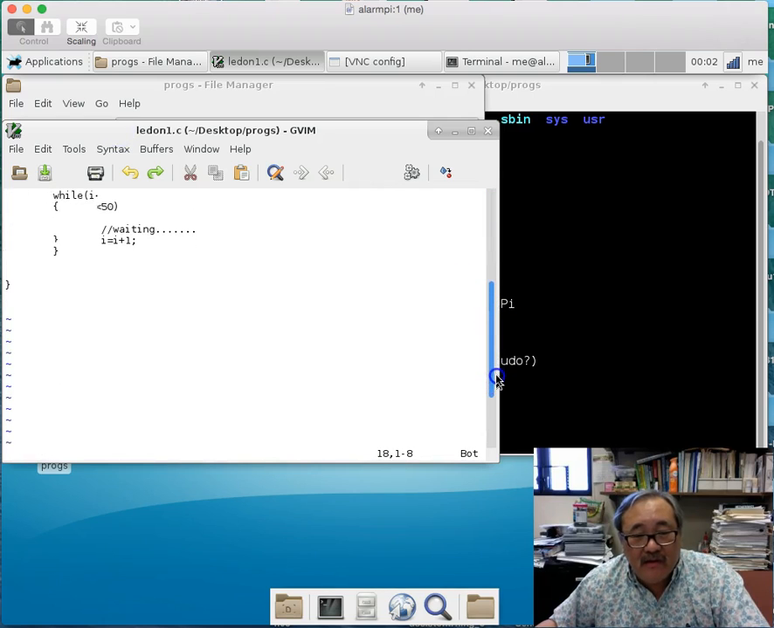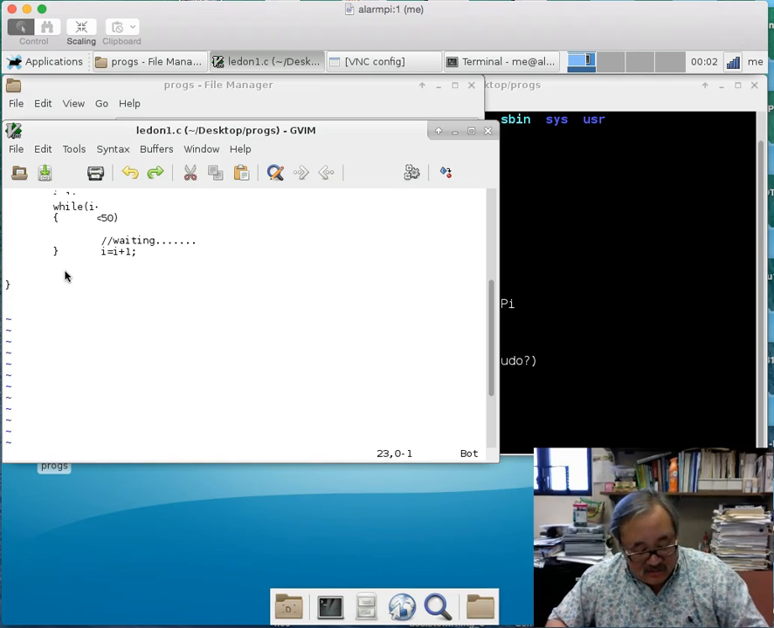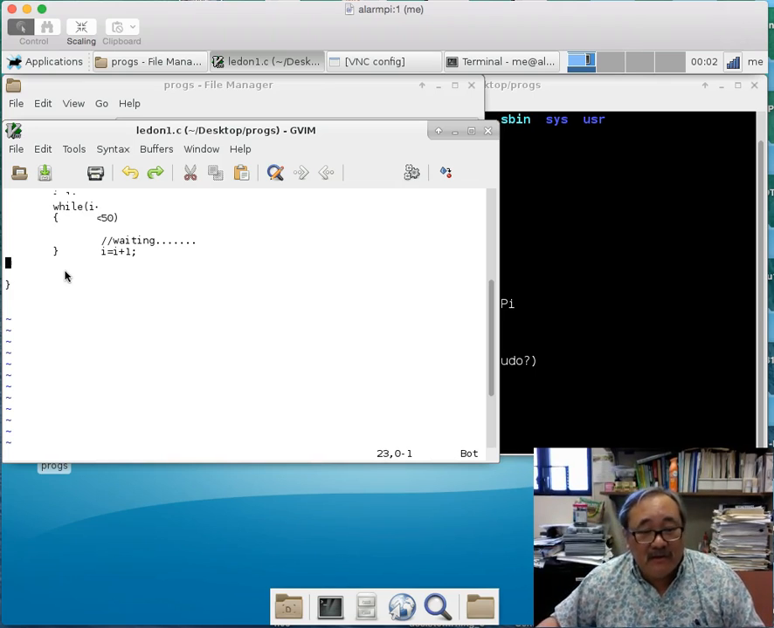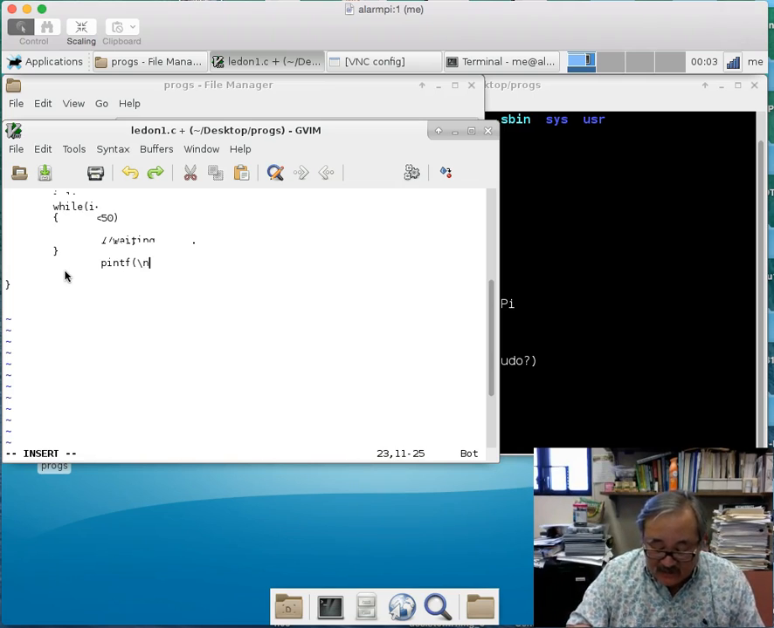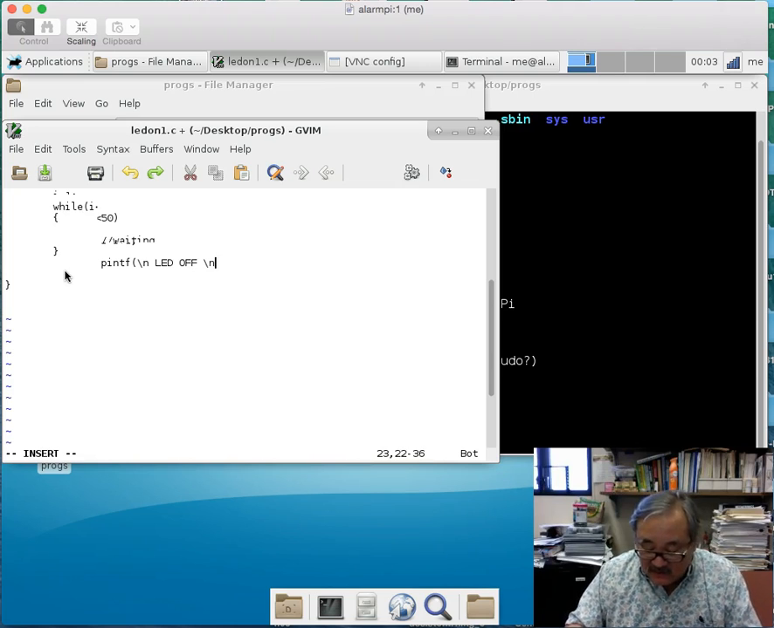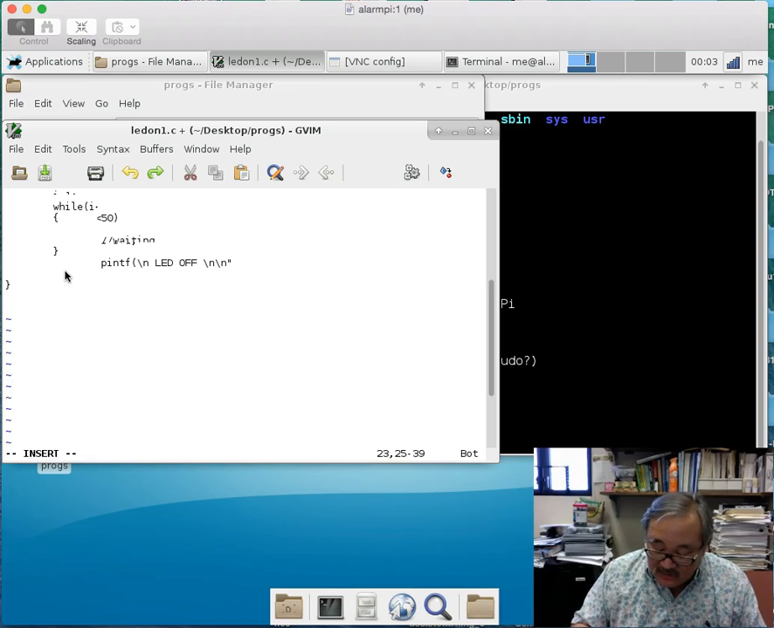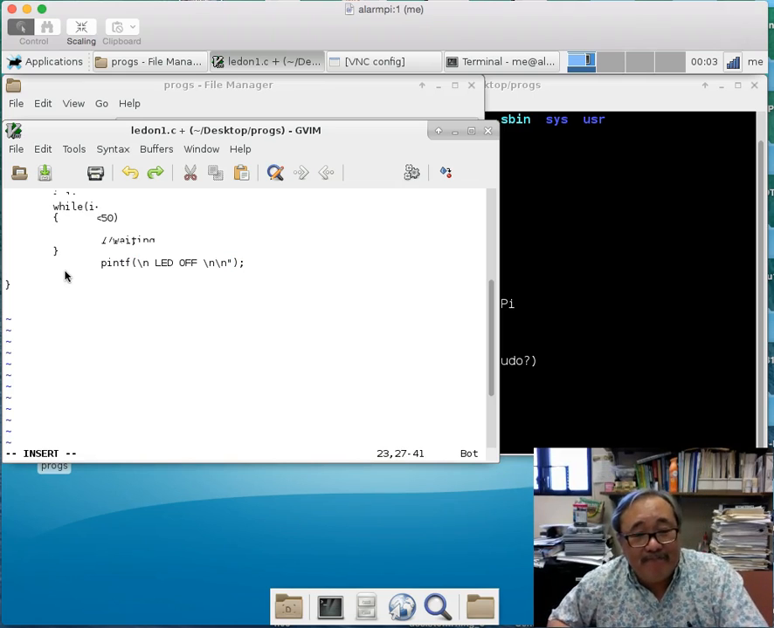Yeah, so there's the waiting. I'm going to go down here and I'm just going to tab, insert, tab, and I'm going to say printf "\n LED off \n". All right. And I'll go ahead and save that. File, save.